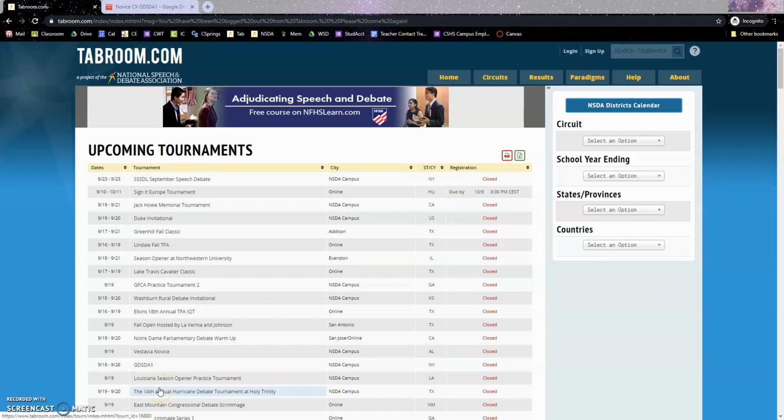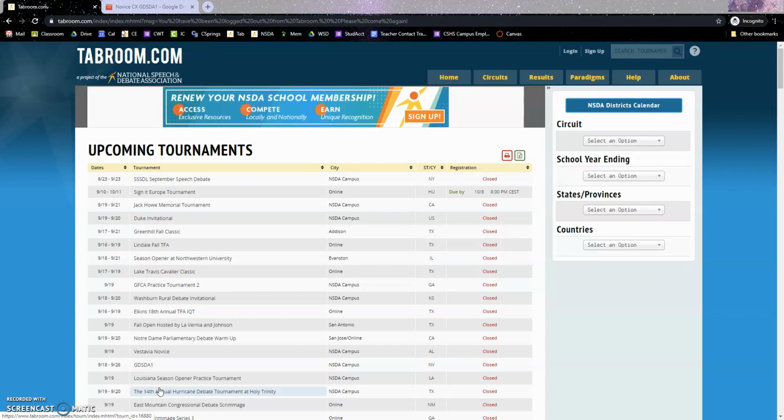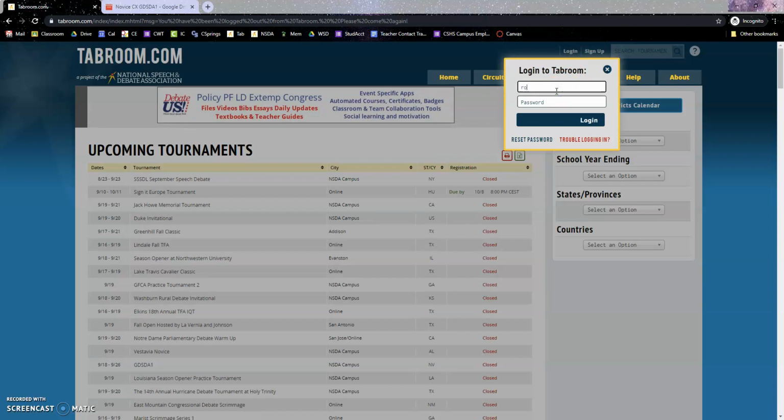We have a video on the speech ballots, but the novice debate ballots are a little bit more complicated, so we want to make sure that we go through those. So the start is the same. We're going to log in.